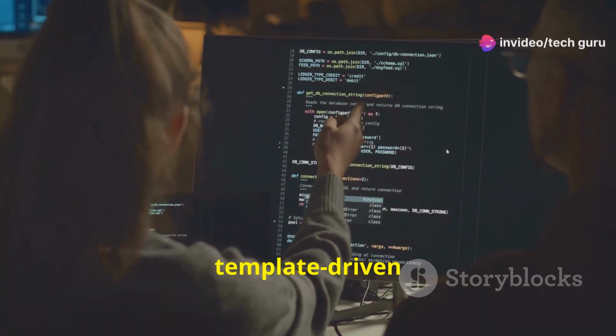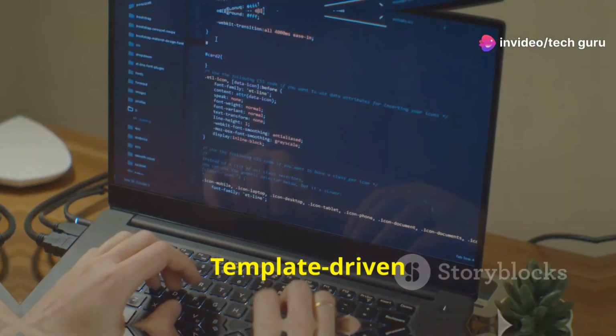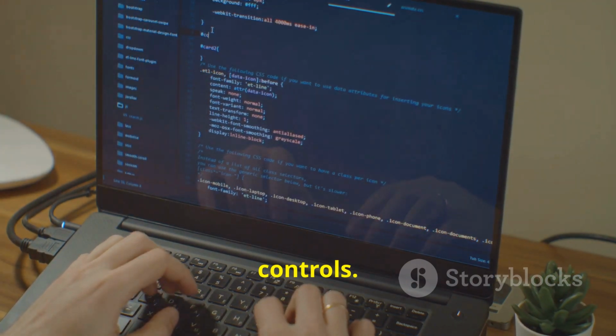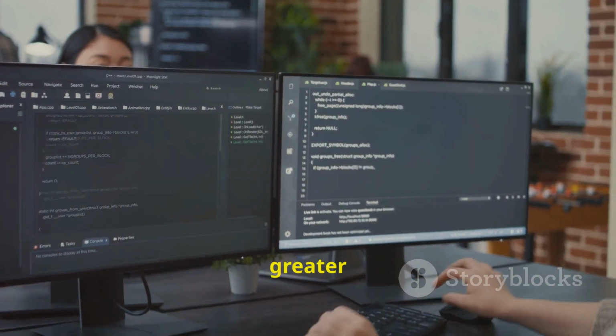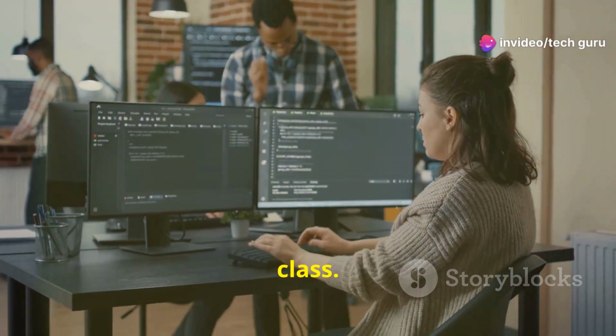Angular provides template-driven and reactive forms for handling user input. Template-driven forms use directives in the template to manage form controls. Reactive forms give you greater control by defining form controls in the component class.